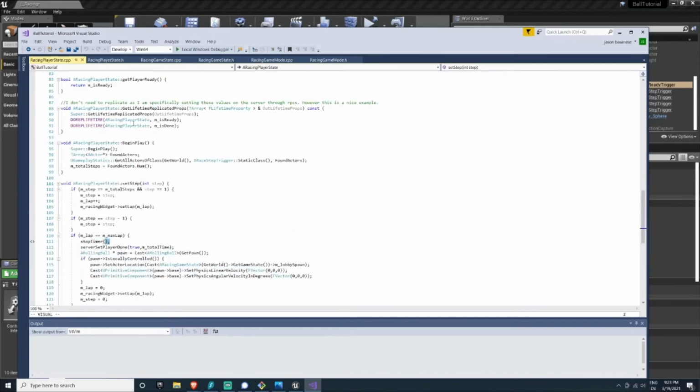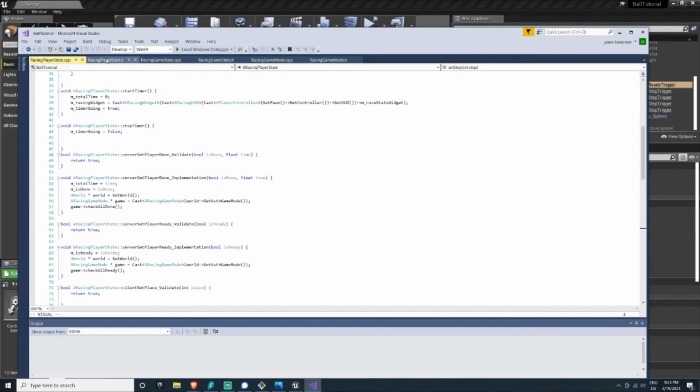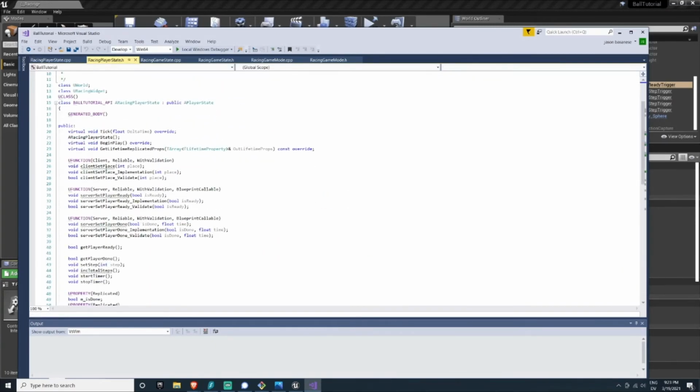So that's all there is for the C++ file, the player state. Let's take a look at the header file. Again, we just see some client reliable. This is so that this can be called from a blueprint. This is an artifact from when I had the ready zone as a blueprint. I've moved that to C++, so this is no longer needed, but if you did want to have a blueprint, you'd need this here to do that.